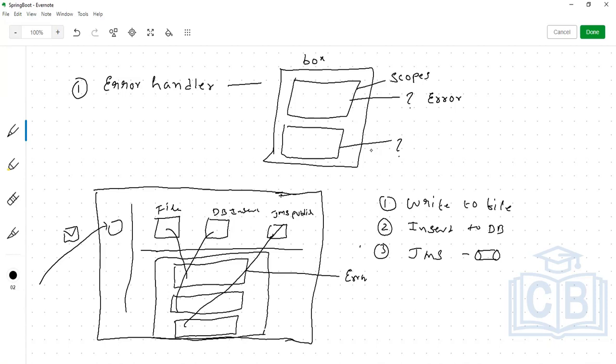Now we will understand about on error continue and on error propagate, and I can show the demo. What are these? These are the types of scopes. I told you two types of scopes, right? One is the on error continue kind of scope, another is the on error propagate kind of scope.